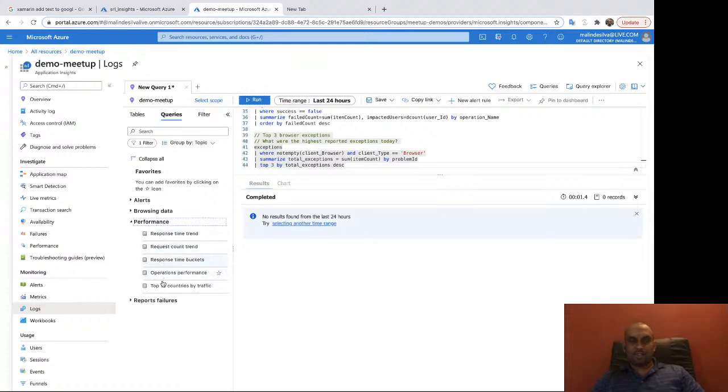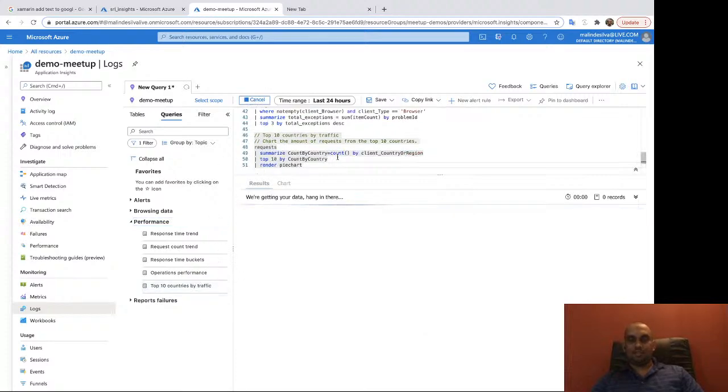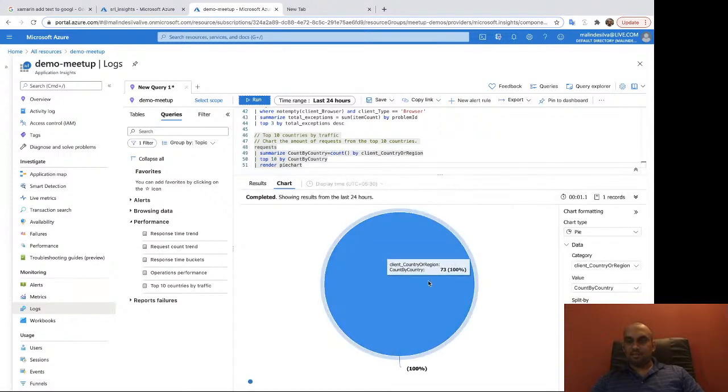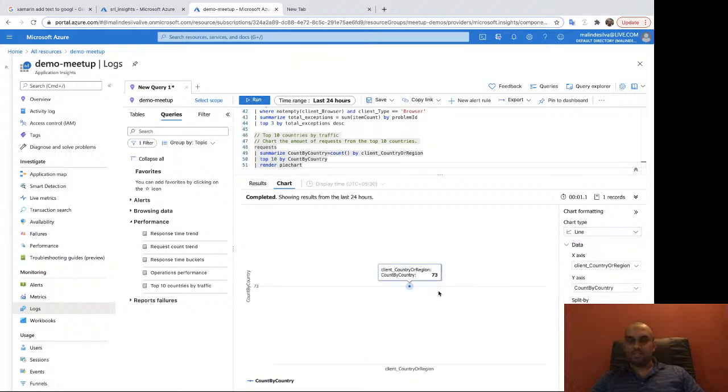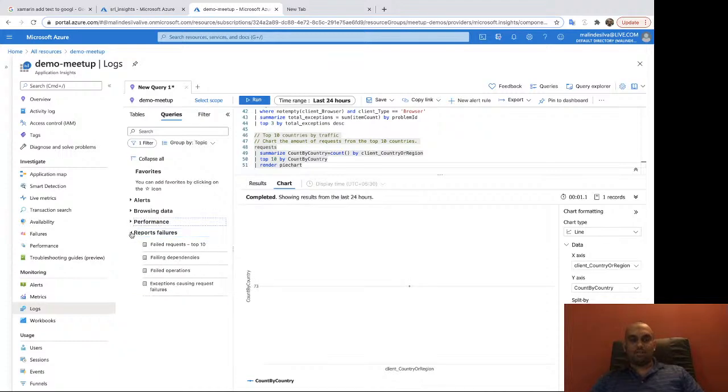And then performance, we actually showed this earlier. If I just go to here, top 10 countries by traffic, I can see them as well. It has come from, oops. So it's actually an estimated value, so you might see some differences than the actual, but the count by country and so on, you can see it. And then the report failures and so on, all this information are here.